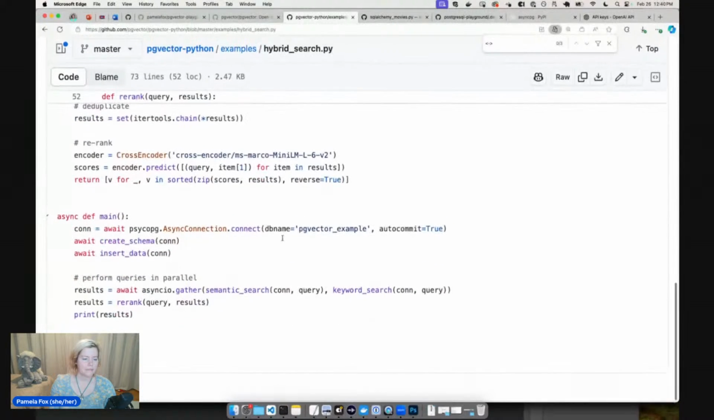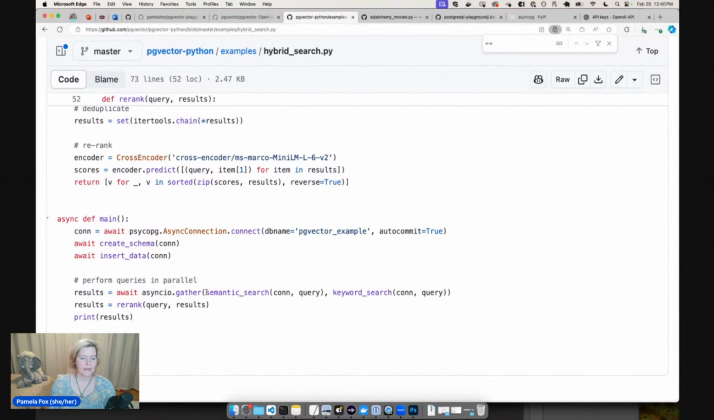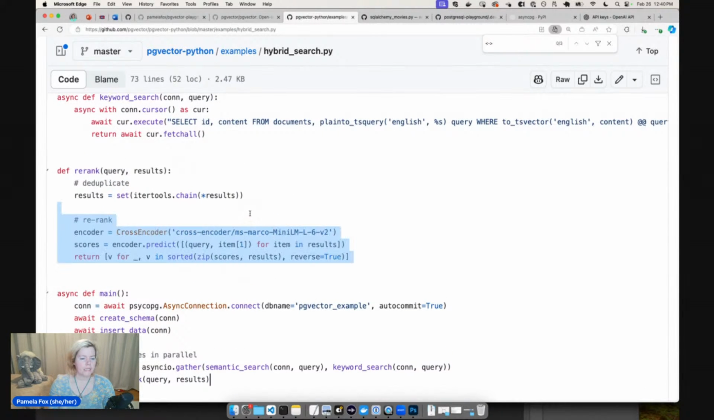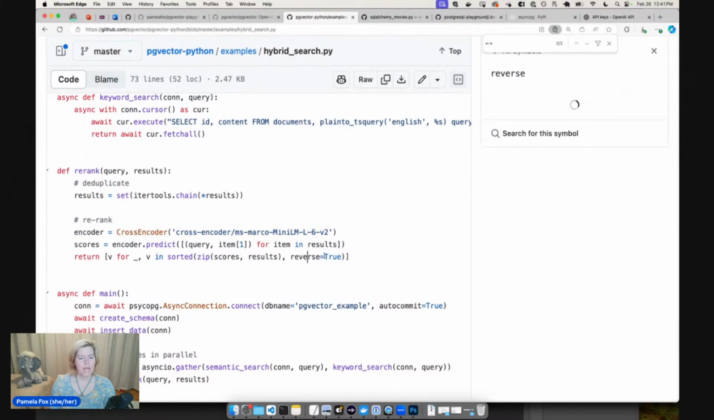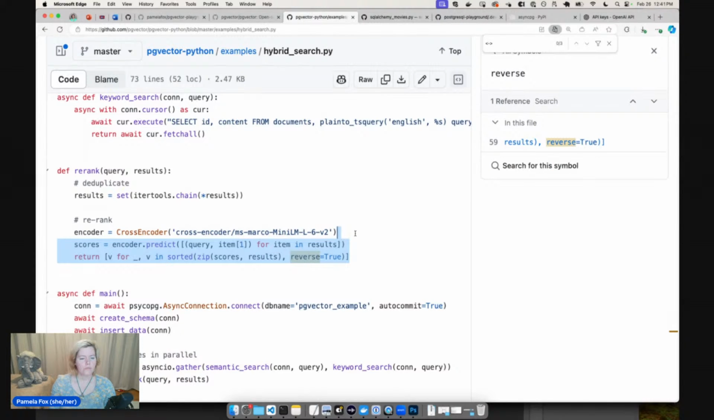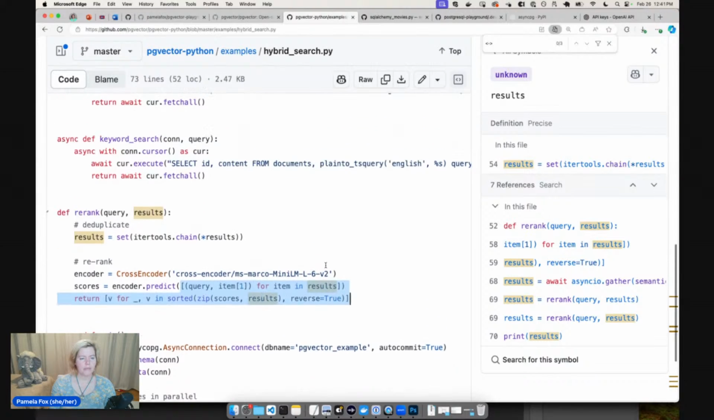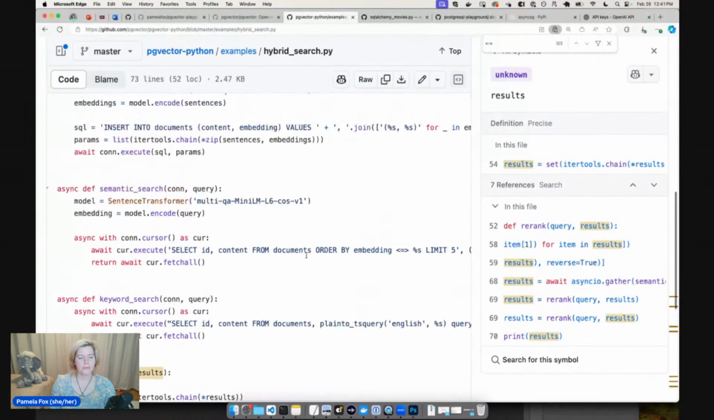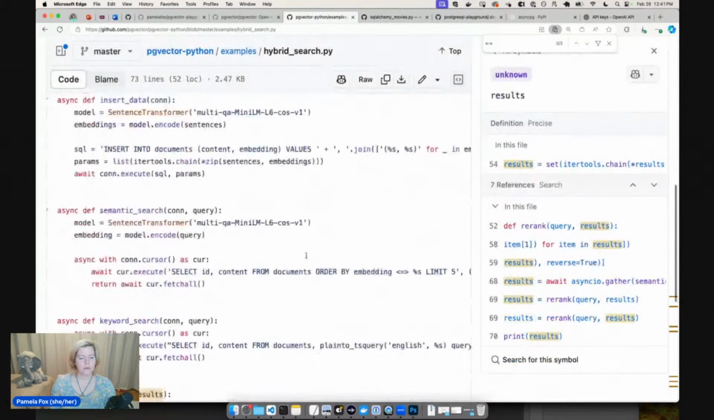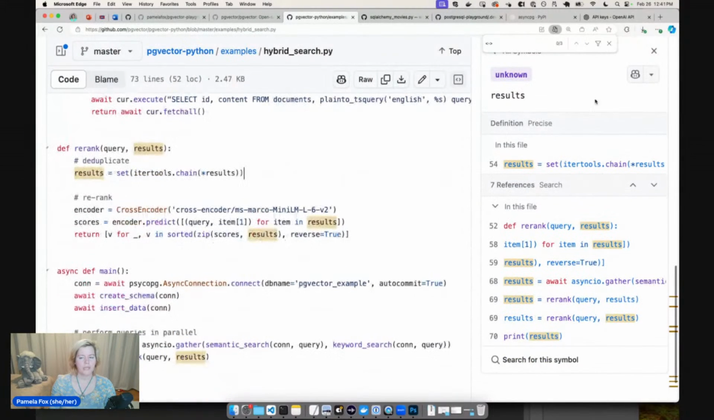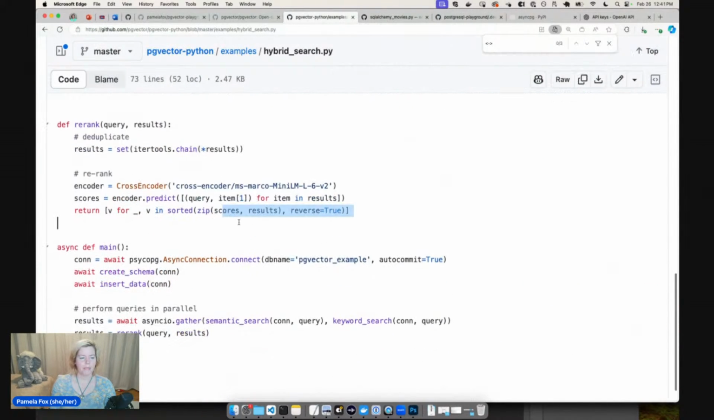Then it does an asyncio gather of the semantic search with the keyword search, and then it does a re-ranking. It actually uses a model, this cross encoder model, to run a prediction on the results and re-rank them. So this is super interesting. If you do want to do hybrid search, take a look at this example in the pgvector Python repo.